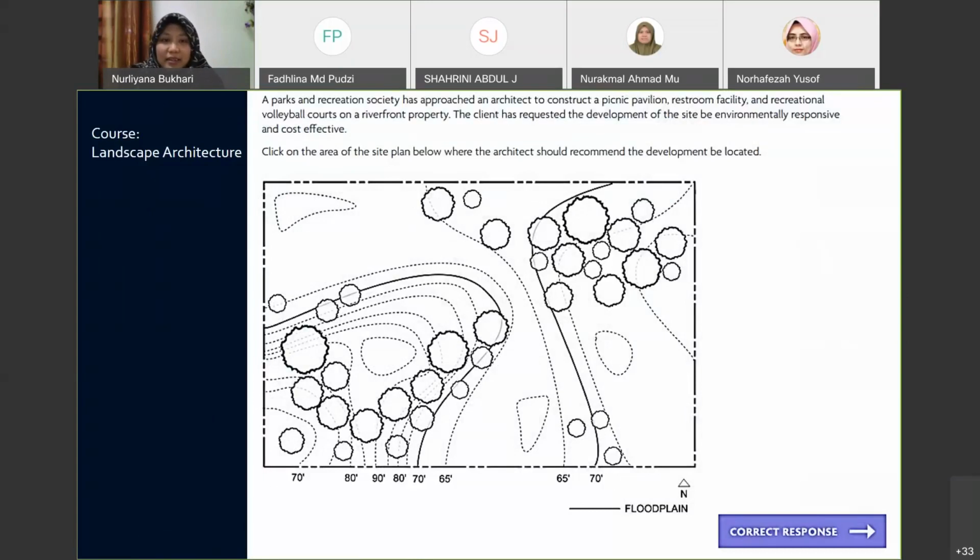Okay, asking architecture: a client has asked the architect to develop a site that is environmentally responsive and cost effective. Click on the area on the site plan below where the architect should recommend the development be located.